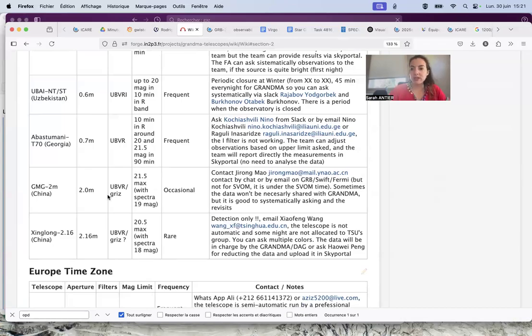21.5 max for GMG. I mean, it's again an approximation because again, I'm not an expert of all these telescopes. I just provide indications so that it helps you, but it's not set in stone. So please, for the telescope teams, forgive me if it is wrong. You can edit this page, but it's just to give some kind of first reference for the telescopes.